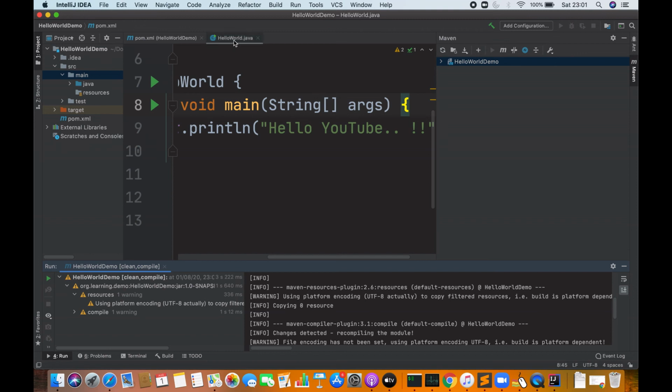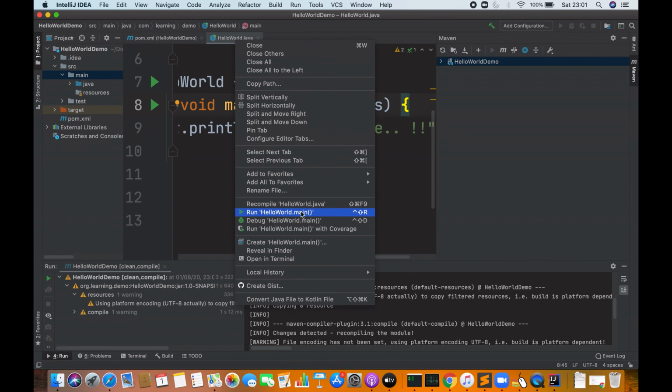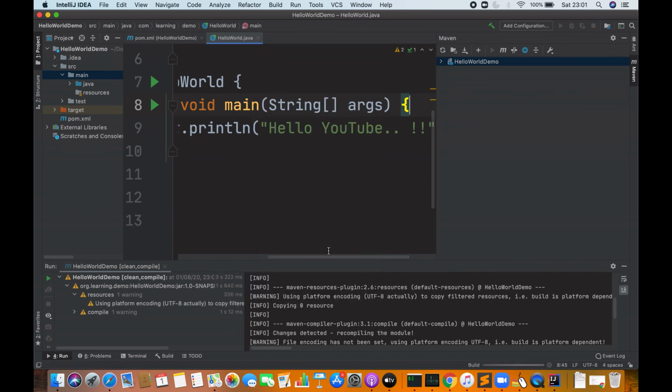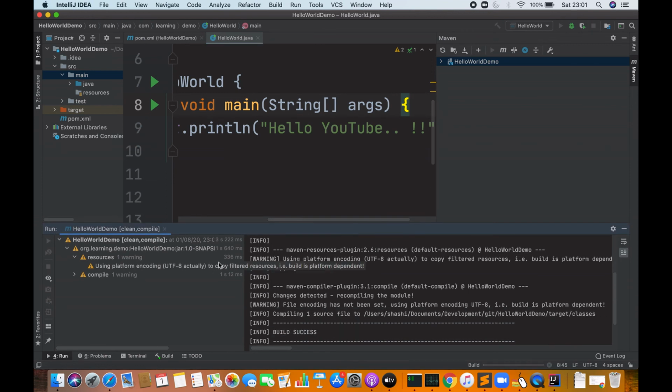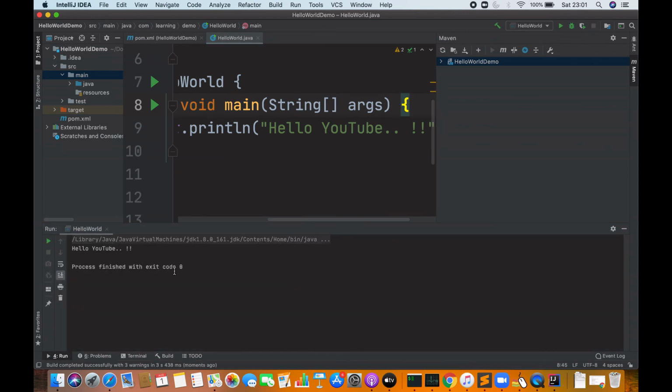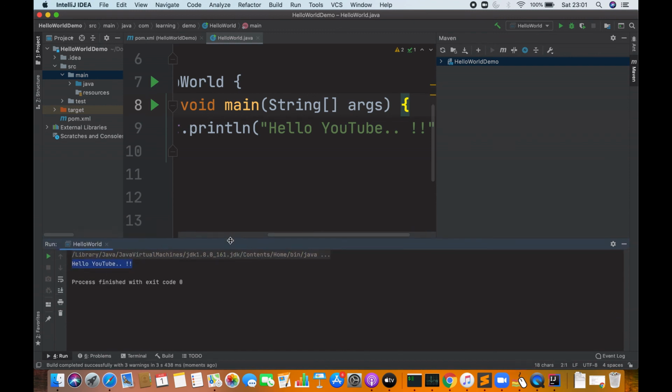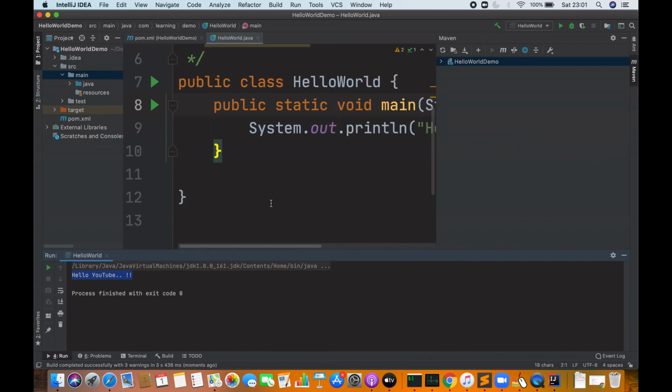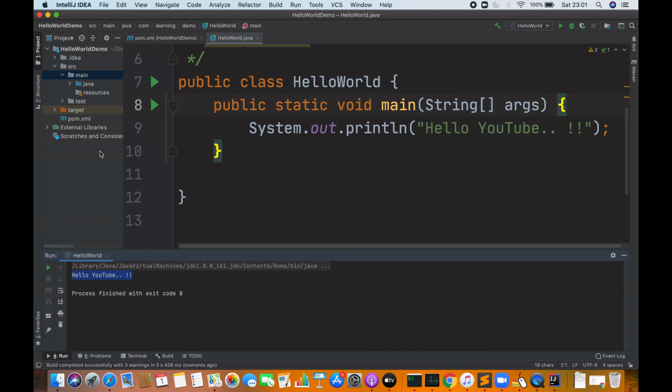One way is to right-click on this class and say run HelloWorld, or you can also add a configuration here and define your run configuration. For this demo I'll just use run HelloWorld, and okay, let's see what we get. Perfect, there's no error, and I get hello YouTube printed on the screen. So this was the easiest way to set up your class and your Maven project.